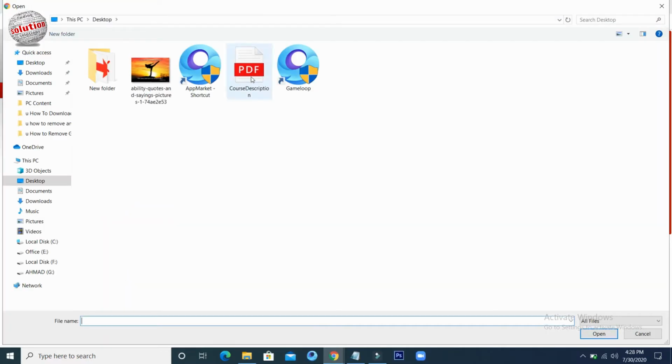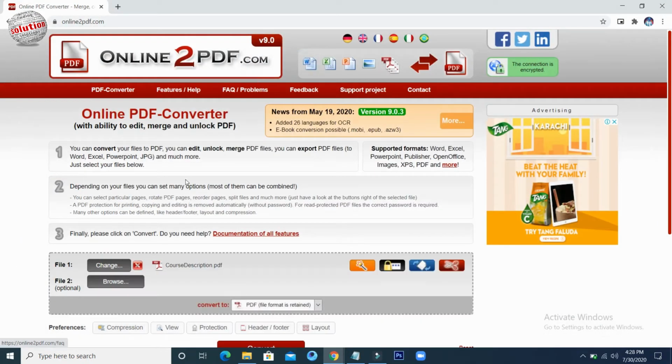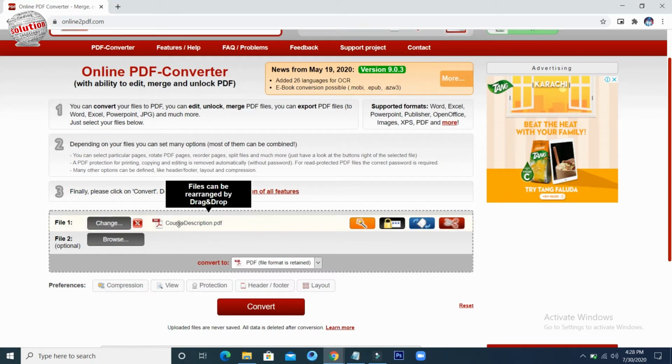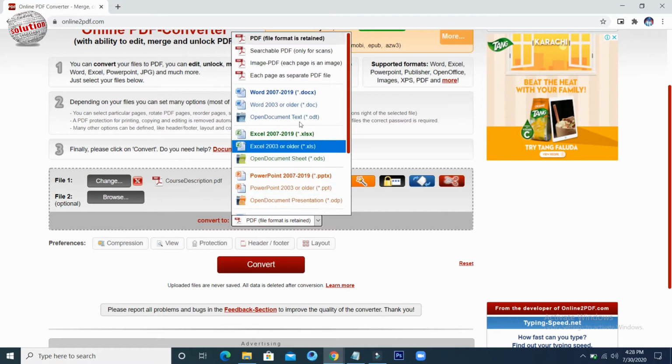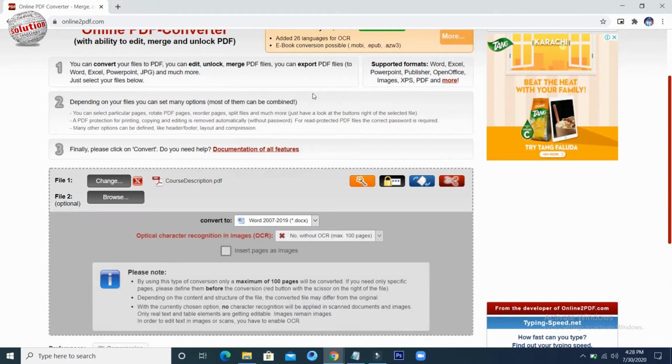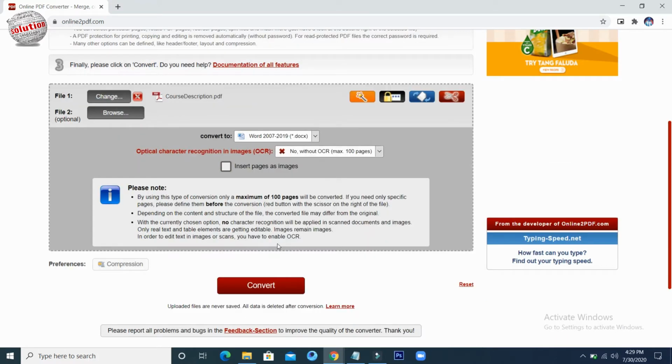Now select the file you want to convert. Now you can see your file is attached here. Now click here on convert to and select from Word 2007 to 2019. Don't change these things and click on convert.